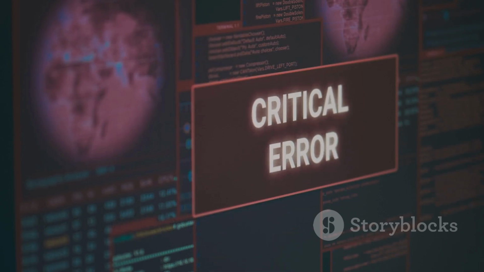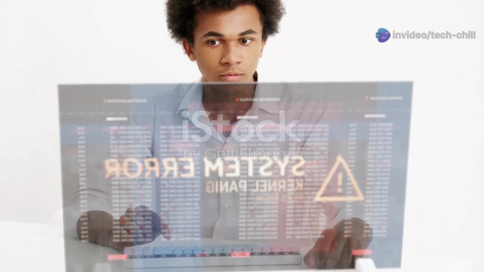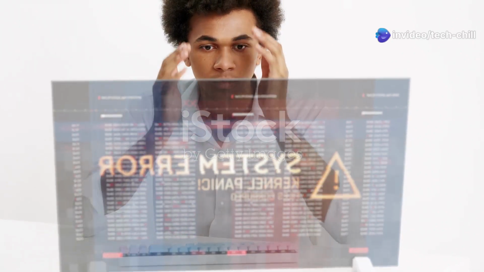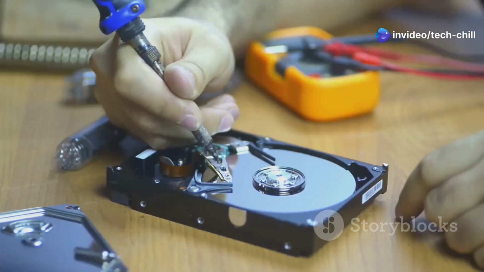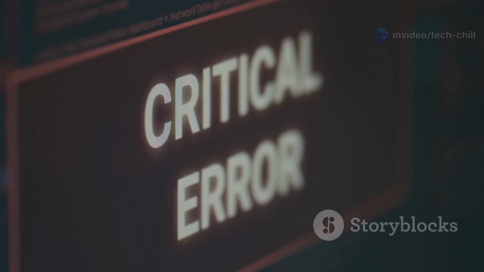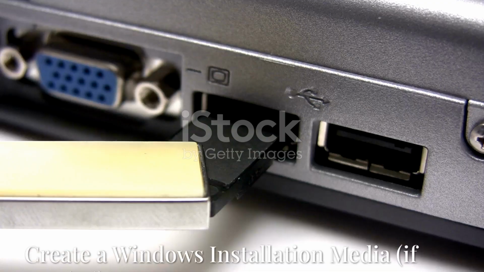So here are some causes: corrupted or missing system files, for example the boot manager, faulty or incompatible drivers, disk errors, bad RAM, and damaged boot configuration data, or BCD.